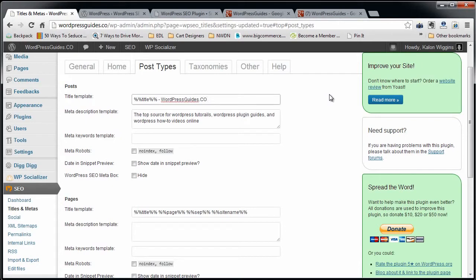WordPressGuides.co. So like if my post was how to set up SEO by Yoast, this would say how to set up SEO by Yoast dash WordPressGuides.co. Because every page and post is going to be different, this is going to make sure that all of your titles are different. And again, this is just for your posts. We're going to do this again for pages.